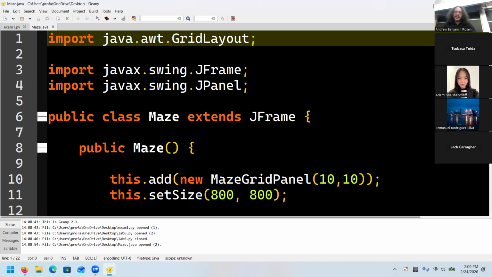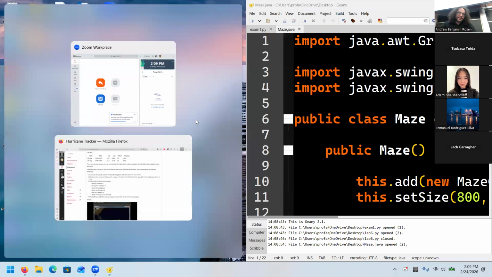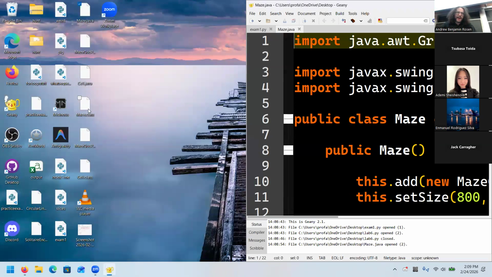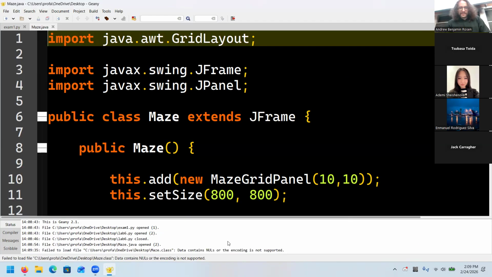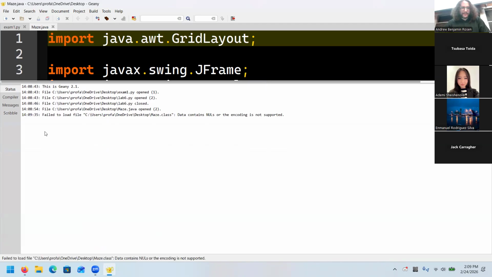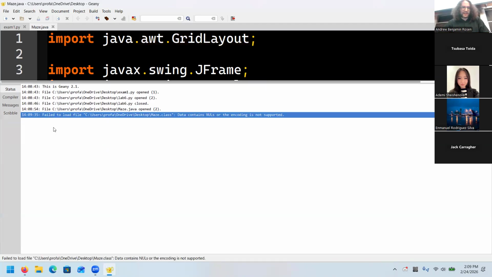On the flip side, this compiles into maze.class, which my computer has simply said it won't open. It says over here, failed to load file, and then it gives me a path to that file: data contains nulls or encoding is not supported.